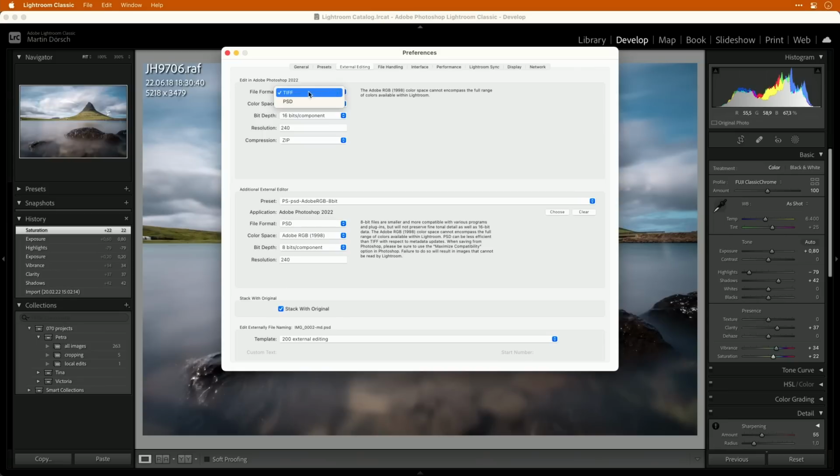In my case, I don't use TIFF, but if you're using TIFF, use the zip compression. I'm using PSD. So that's exactly my settings: PSD, Adobe RGB, 16 bits per component, and whatever you want to have here for the resolution. Maybe take 240, that's the default. Okay, and now you're ready to go.